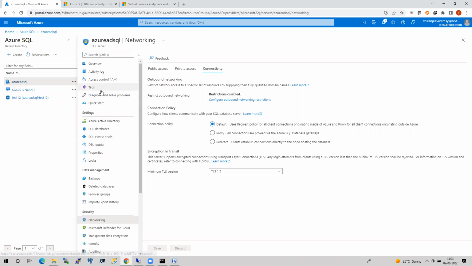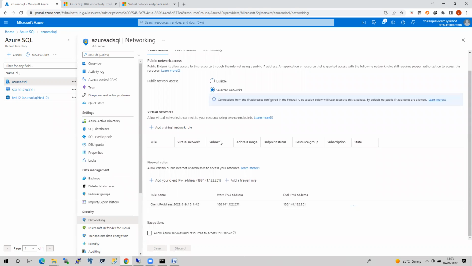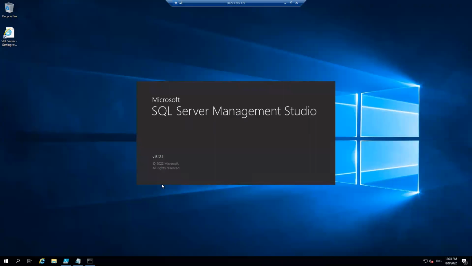No. See, the VM does not have any interface to talk to my Azure SQL. If you see here, I'm opening the networking part and public access. I just added my IP, my laptop IP. That's it, there is nothing else, right? So how is it getting connected? Let's wait for SSMS. In the meanwhile, just post your answers.